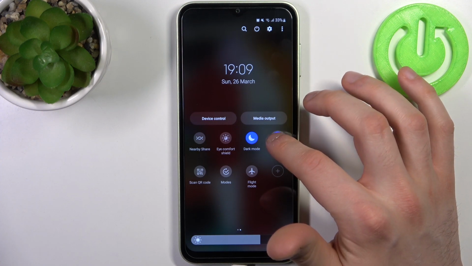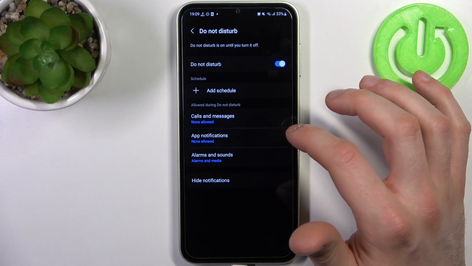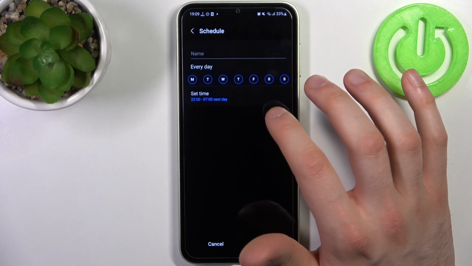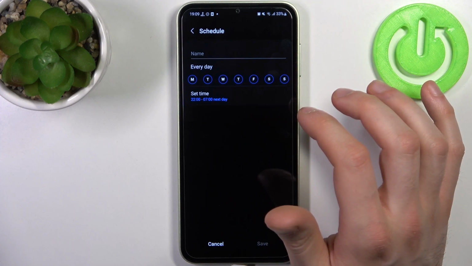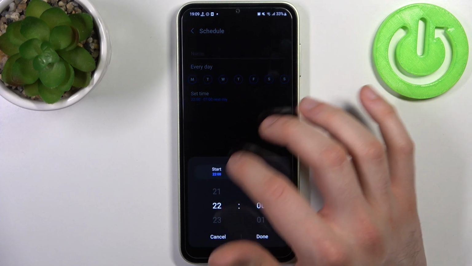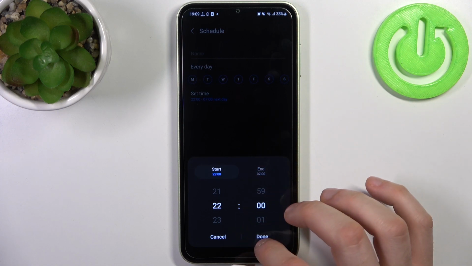By holding your finger on it, you can access some of its settings. For example, you can add a schedule to it, you can change its name, you can select days on which it will be active, you can select start time, end time of this schedule.